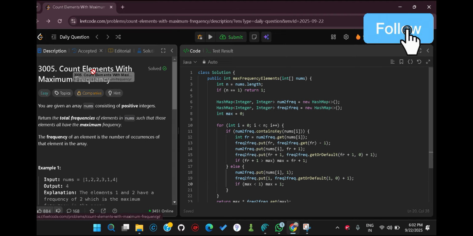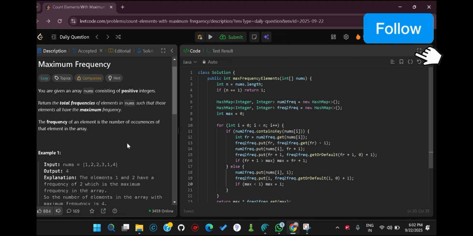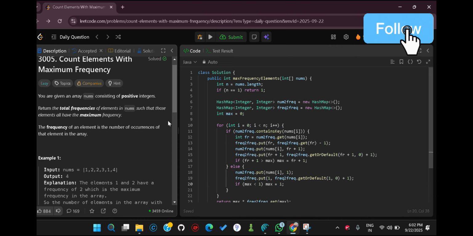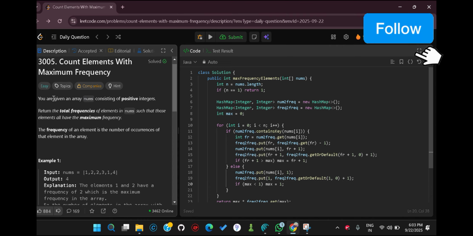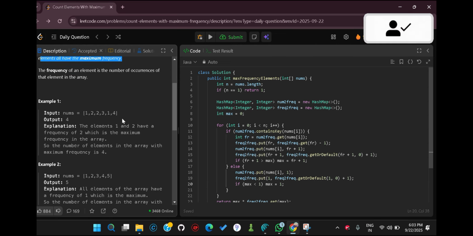So today's POTD is count elements with maximum frequency. Getting into the question, we have an array of positive numbers, and we should return the total frequencies of the elements in nums such that the elements all have the maximum frequency.